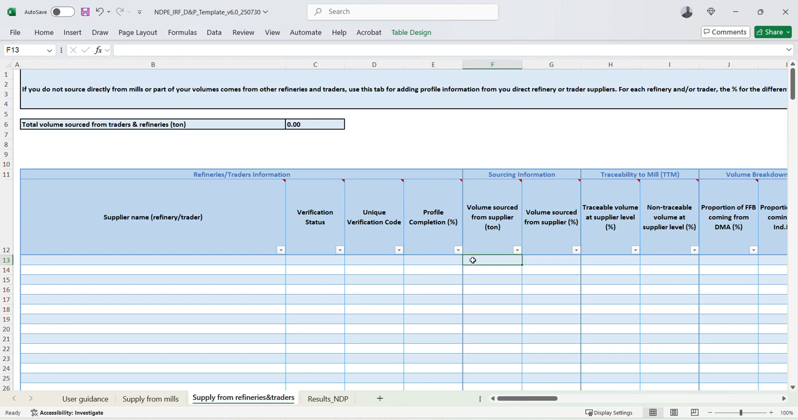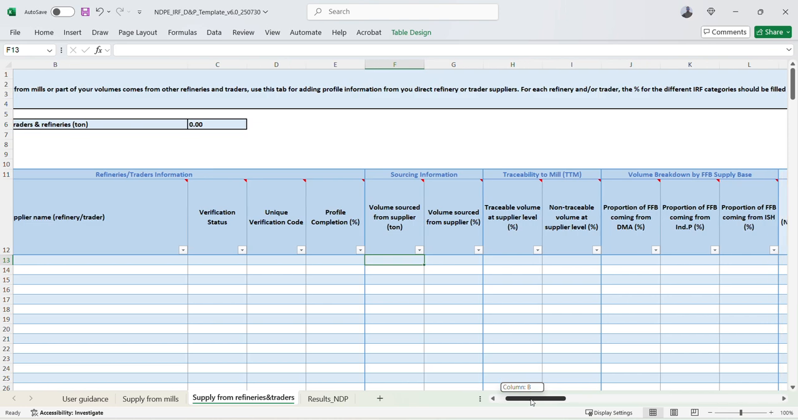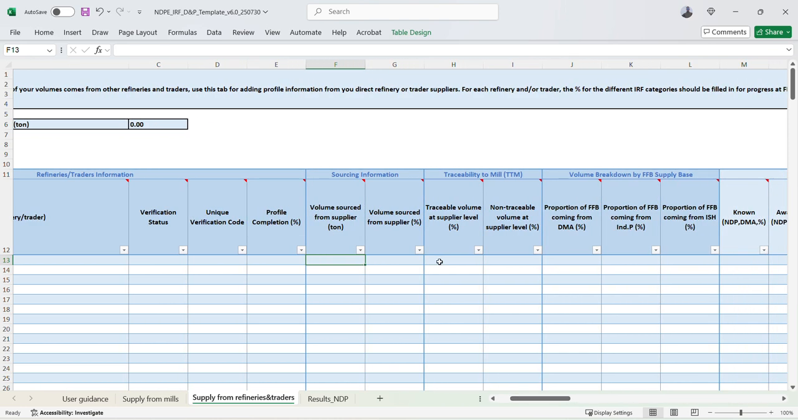Then moving on to the sourcing information, you should enter the volume sourced from this supplier in metric tons. Column G here, the percentage, will be calculated automatically based on the values you enter into this column. Then, if you've also received a traceability to mill assessment separately to the IRF profile, you should enter the traceability to mill percentage in column H, and column I will be auto-calculated.